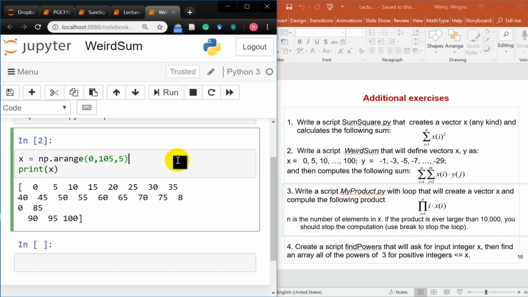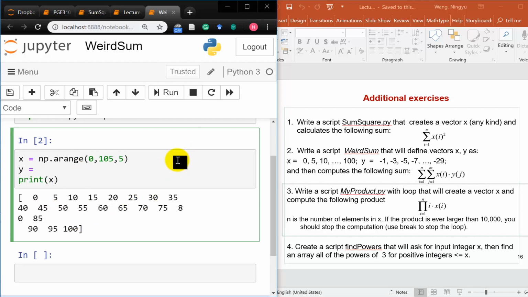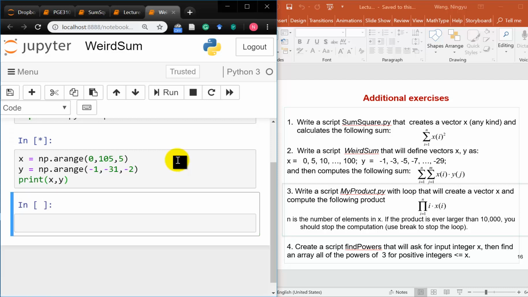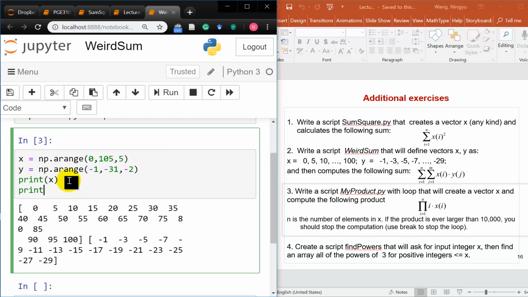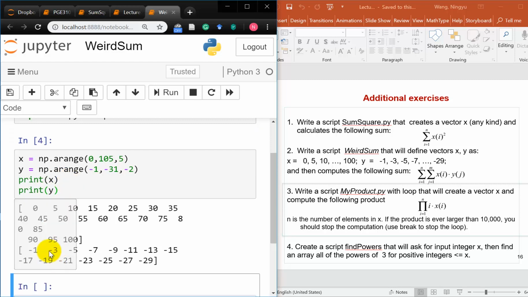Nice. Let's do y equals to np, again, arange, -1 to -29. Let's do 31. Step size is -2. Do a separate line. So -1, -3, -5, blah blah blah, -27, -29. That's what we want.